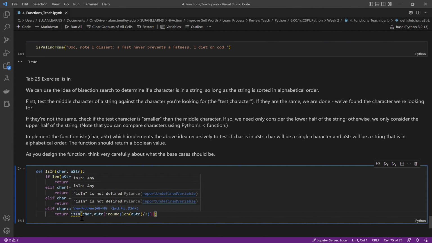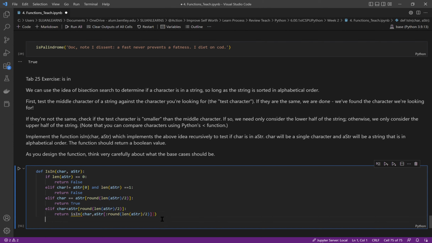And why is it showing this? It is in character, and we are rounding, and where is it coming from? We don't need this. There you go. So now we are calling recursively.